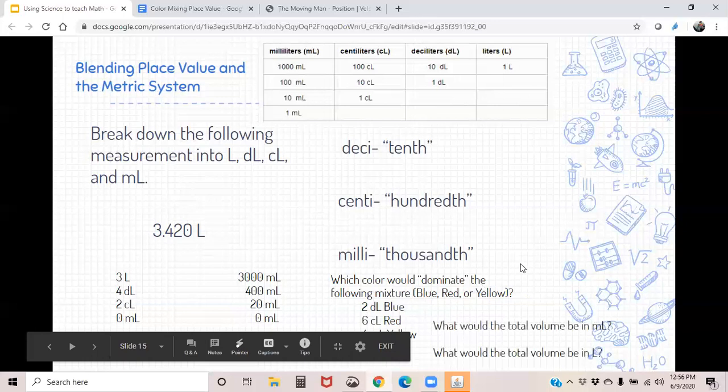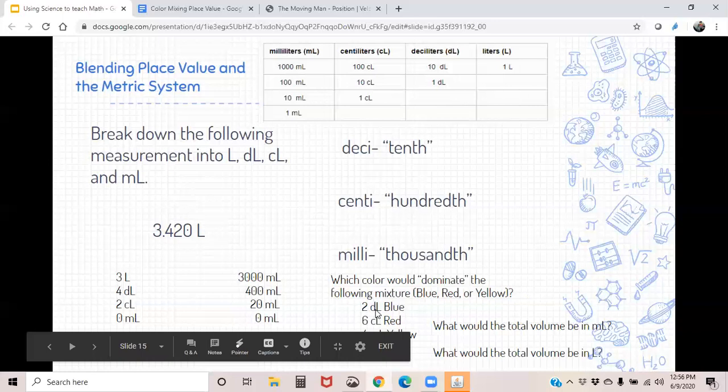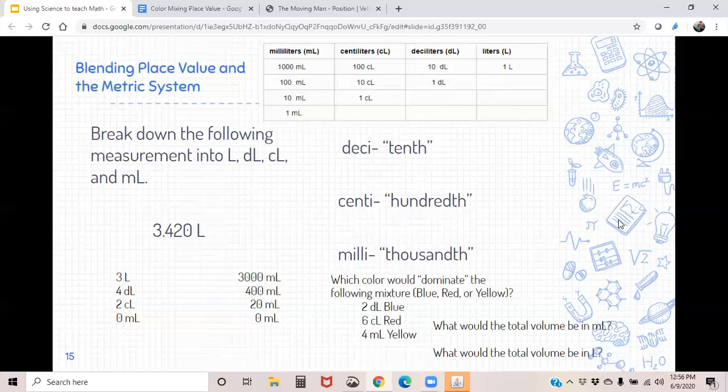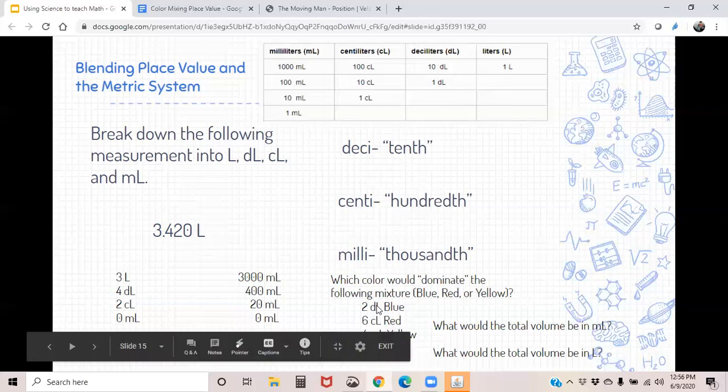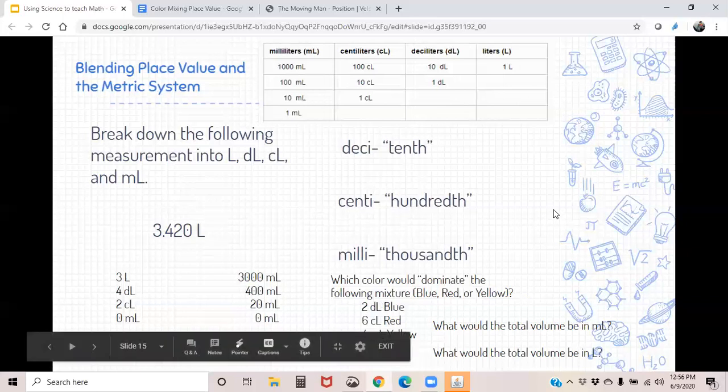And then you could mix it together and show them the color. And so what would the total volume be in milliliters? Well, if this is deciliters, I'm going to have to change this to 100 milliliters. So 200 milliliters plus 60 milliliters plus the remaining milliliters from the yellow would give you your total volume of 264 milliliters. So what would the total volume be then in liters? Again, this is going to be a tenths place. So this is going to be 0.264 liters.